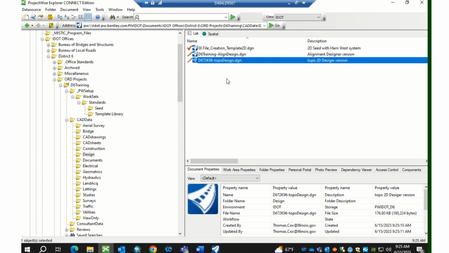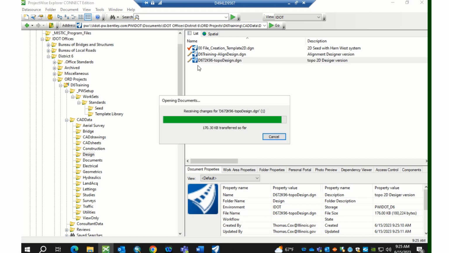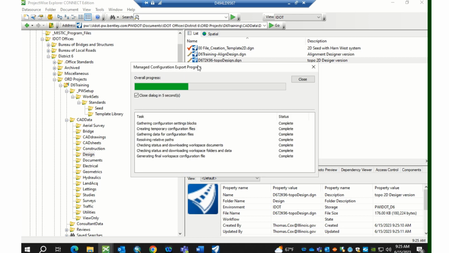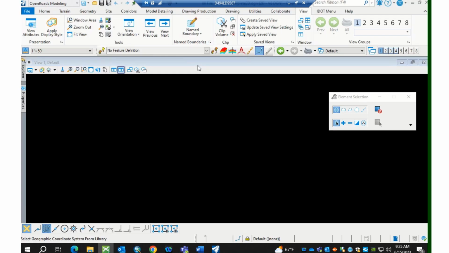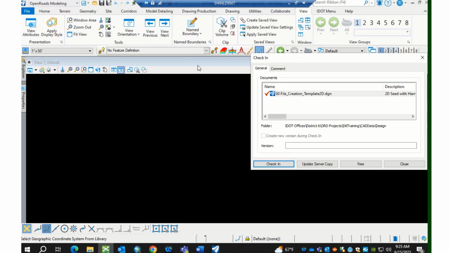All right, so there's your topo file. Let's go ahead and get into that topo file. And then we're going to reference in Survey's 3D version of that topo and just merge it in, and then you've got yourself a 2D file. Now, it might be tempting at times to do it another way. Make sure you do it that way.